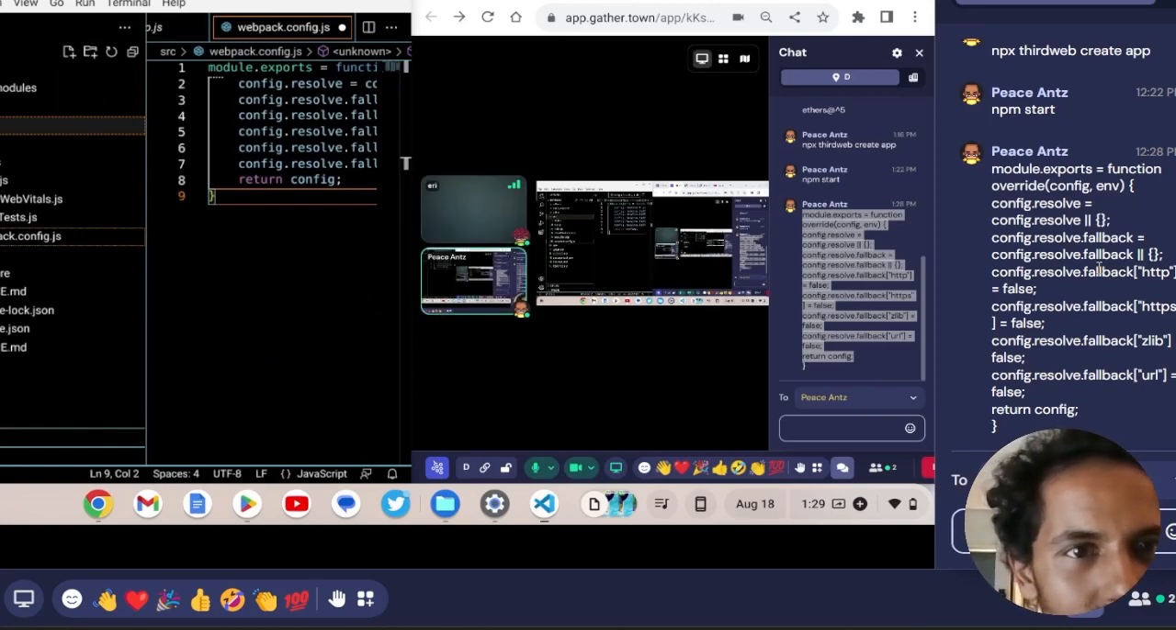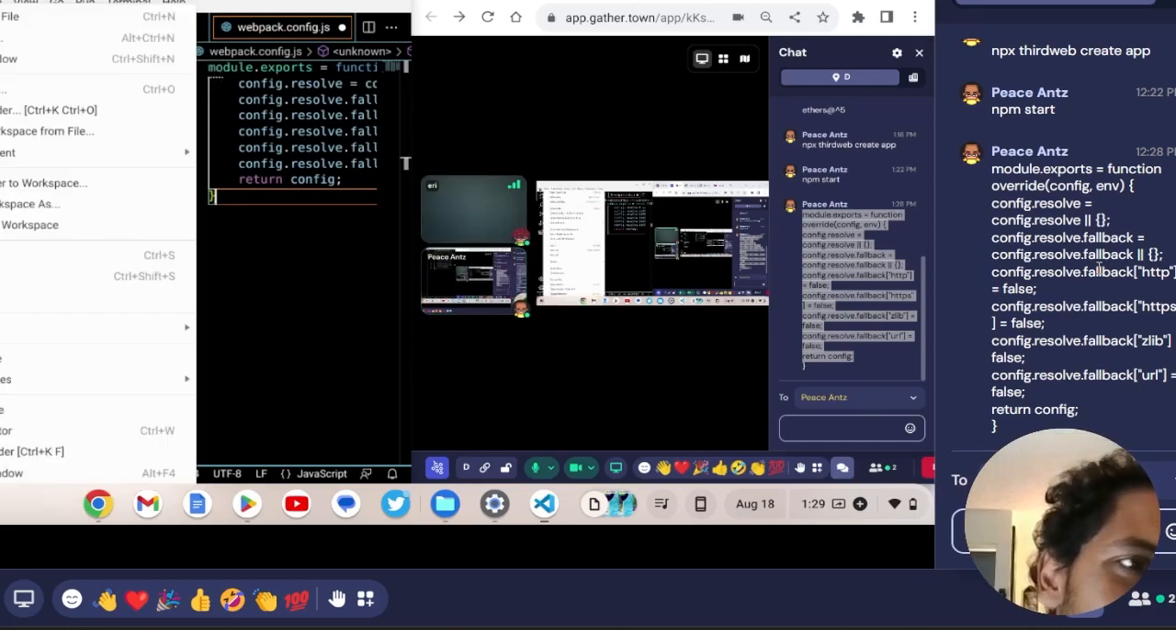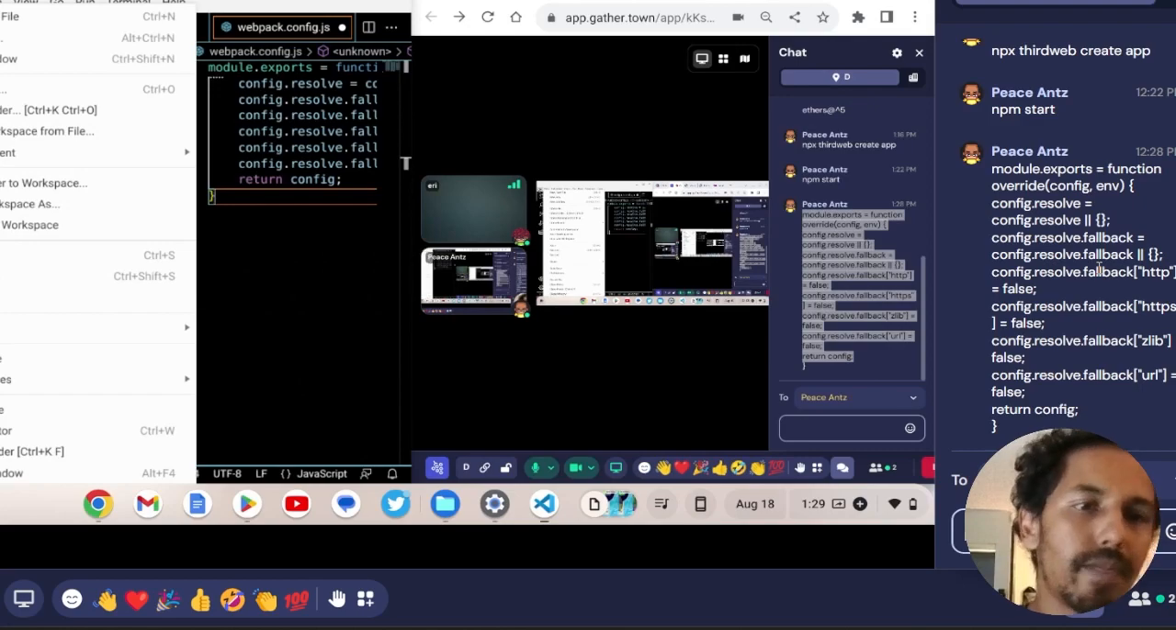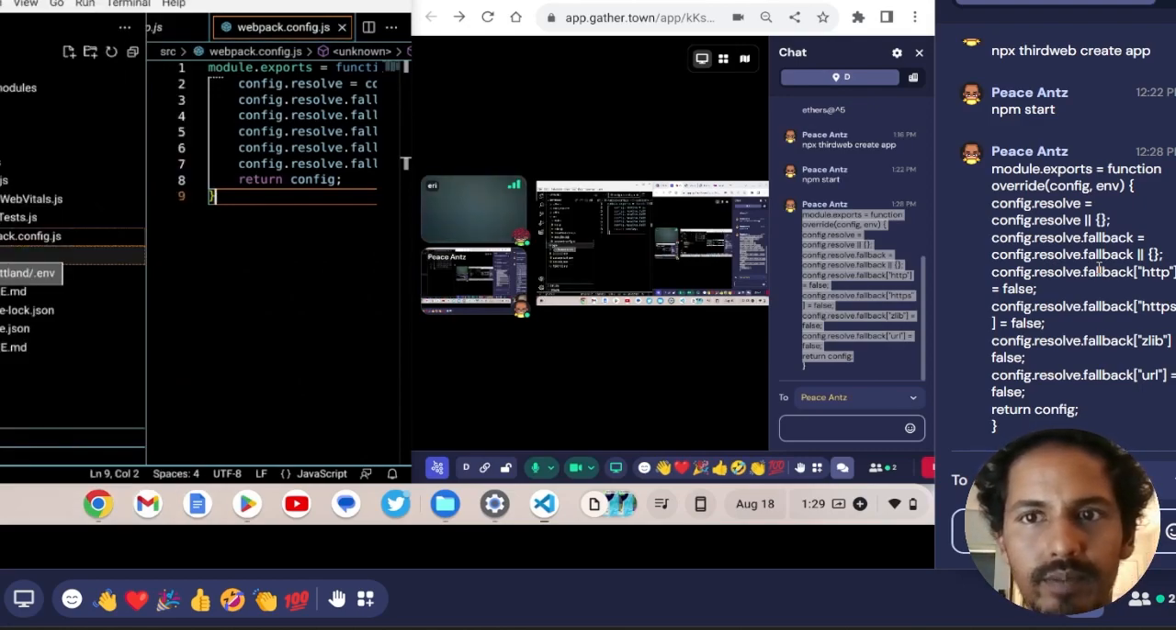Yes, you want to save that file. Where's that? Is that in here? Up here? File save. Yep. Do it. Awesome.